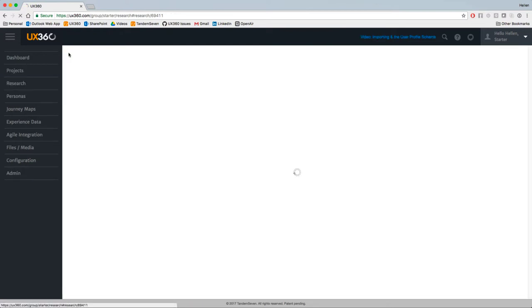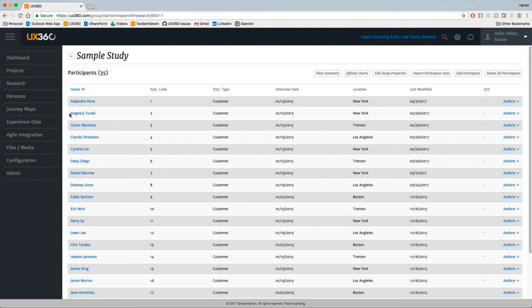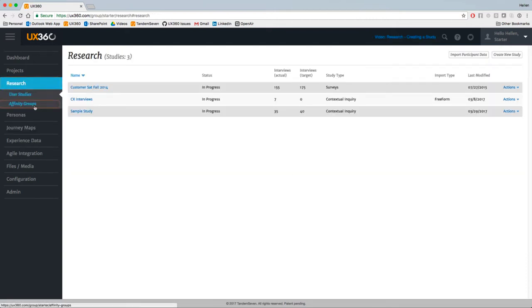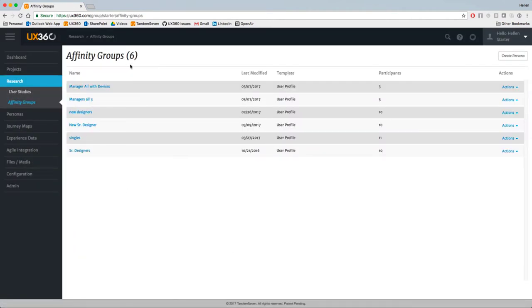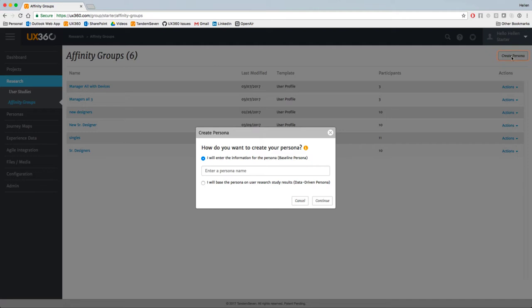So let's go back, and now I'm going to go into research and into affinity groups instead of user studies. As you can see, some groups have been created here. So this is just an affinity group that's been created with people that are single. And to create your own, all you need to do is click Create Persona right here in the corner. And this pop-up asks you, how do you want to create your persona? And you can enter baseline information, or you can base it off user research study results. And this is the data-driven persona.